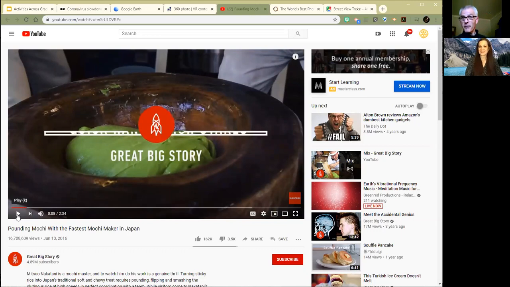I actually have been a part of something like that before. It was New Year's Day, and I went with some friends out to this little temple near the town where I was living in Japan, and we got a chance to pound mochi as part of what we were doing. It's an activity.